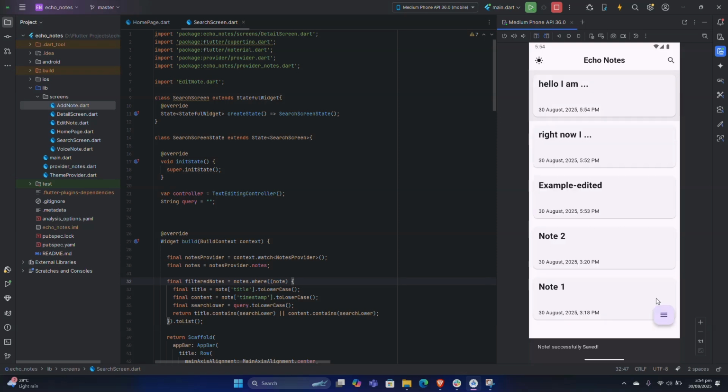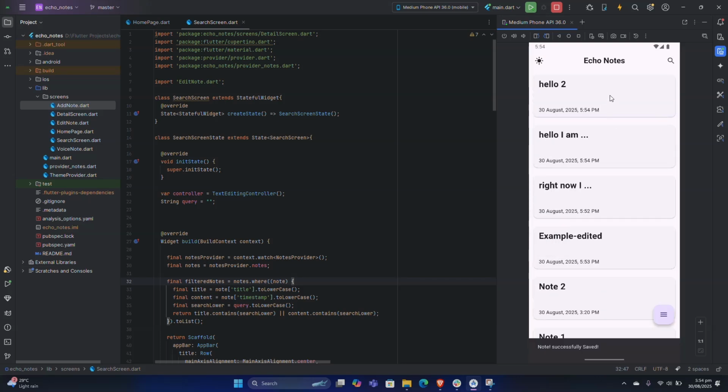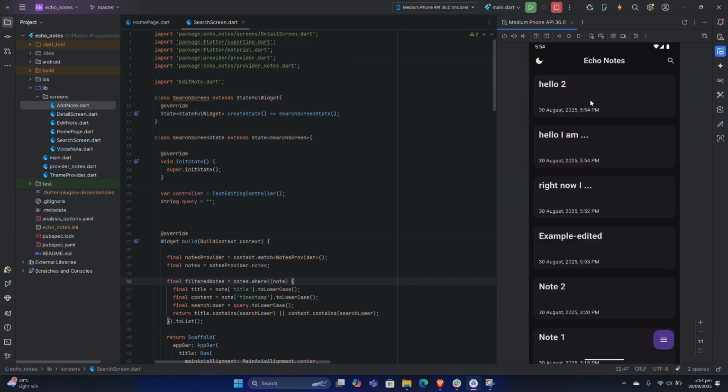Of course, you can also add a note by typing. I'll tap the Add button. Here I can simply type a title and my content, then hit save. The new text-based note is now also on the home screen. That concludes our tour of Echo Notes. This project was a great way to showcase how Flutter can be used to build cross-platform applications with powerful features like voice-to-text.